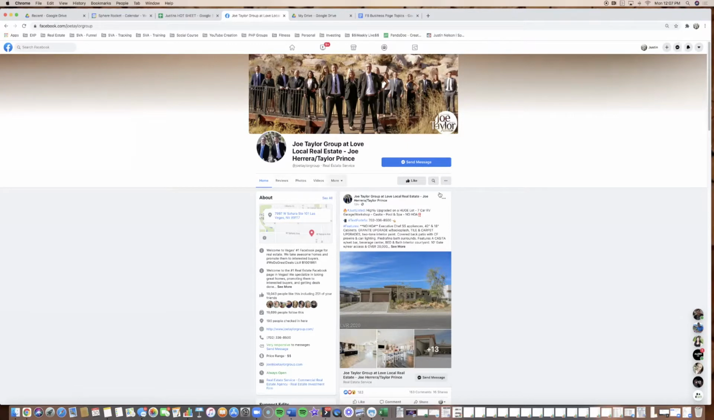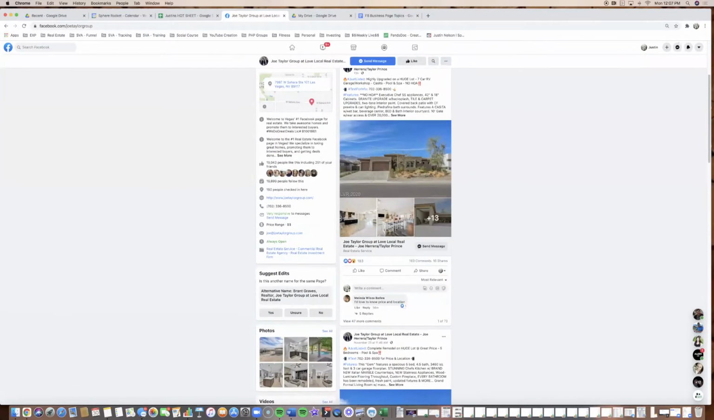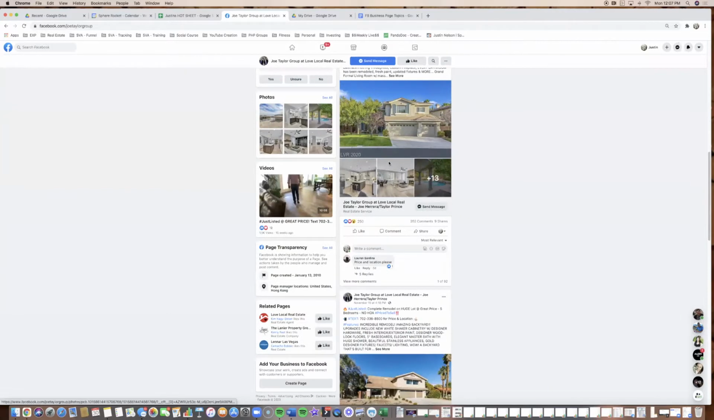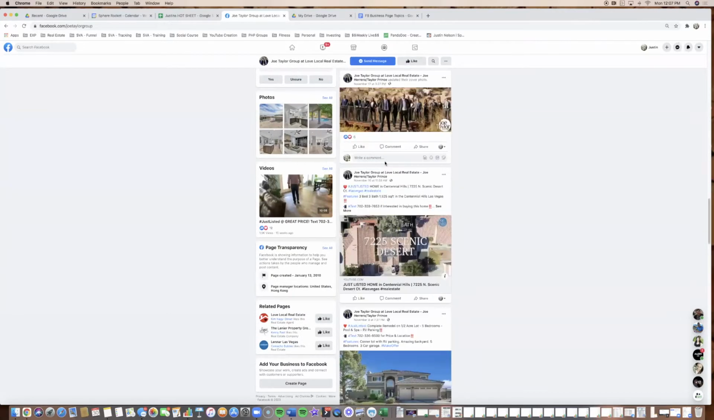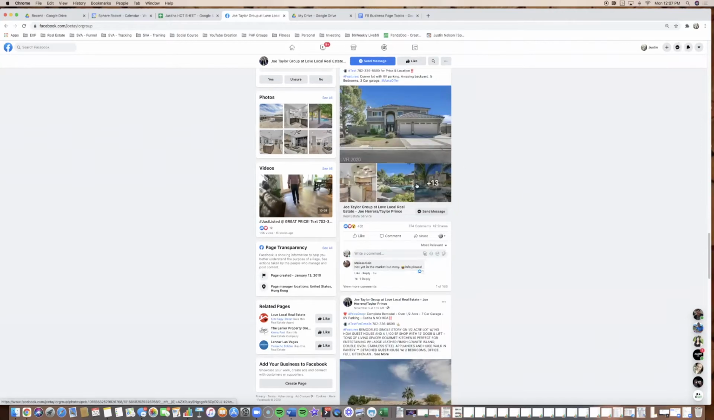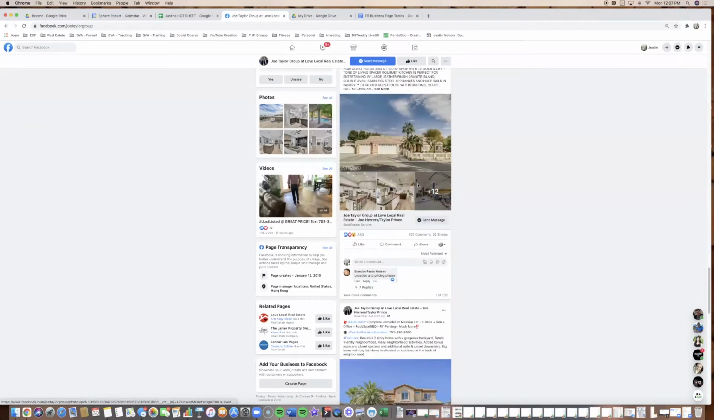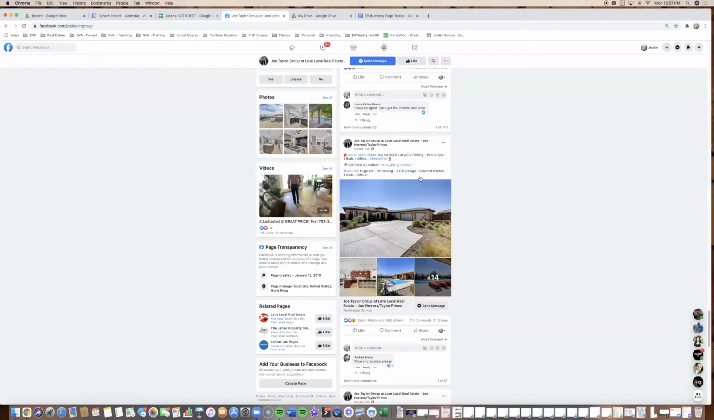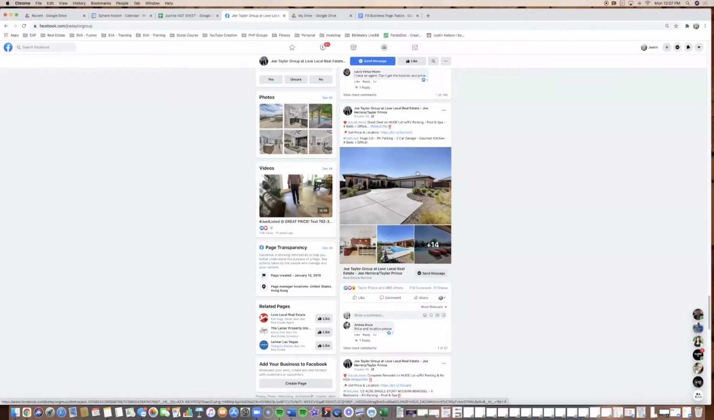What you will see on their business pages is one of the things that they do very differently than anybody else in the nation: they will consistently post homes that are for sale, right? Because when we think about it, what does our consumer want? They want to know that we as a real estate agent post homes for sale.